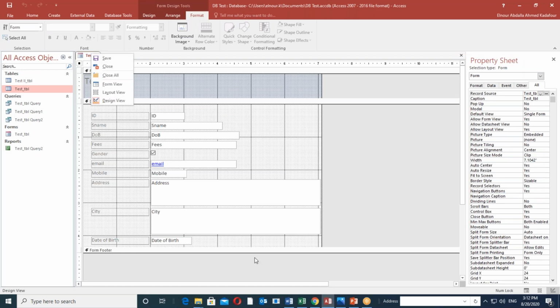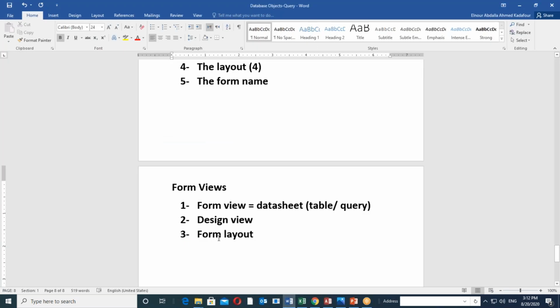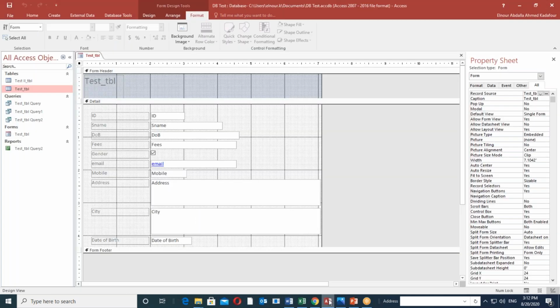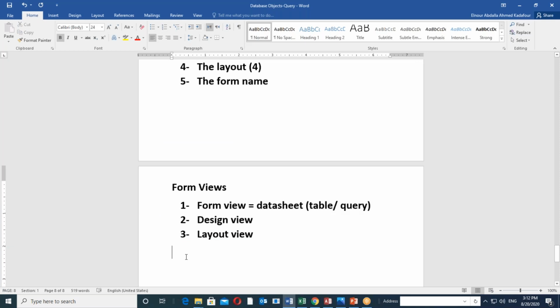ما معنى في شيء. Okay, so we have layout view instead of form view. So a total of 3 views: form view, design view, and layout view. We are going to deal with these 2 only. Okay, moving between the 2 views, design and form view. Plus, within the design view, same like what we have in the query view.